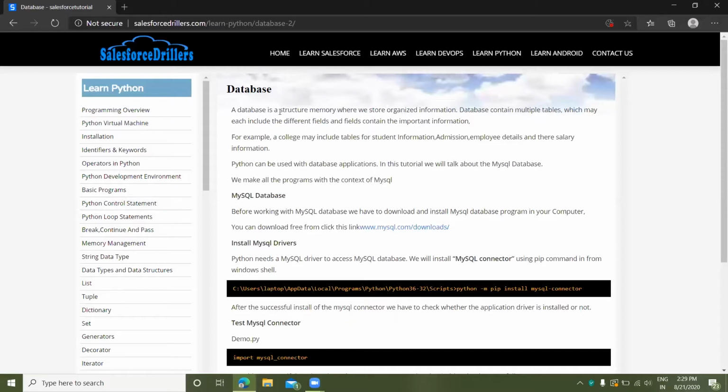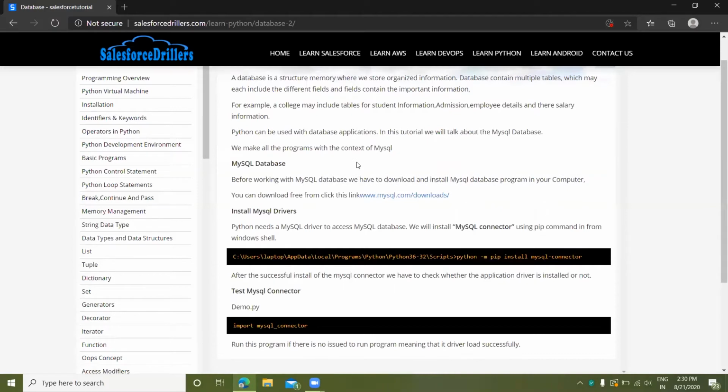A database is a structured memory where we store organized information. A database contains multiple tables, which may each include different fields, and fields contain the important information. For example, a college may include a table of student information, admission, employee details, and their salary information. Python can be used with database applications. In this tutorial, we will talk about the MySQL database, so we make all the programs in the context of MySQL.